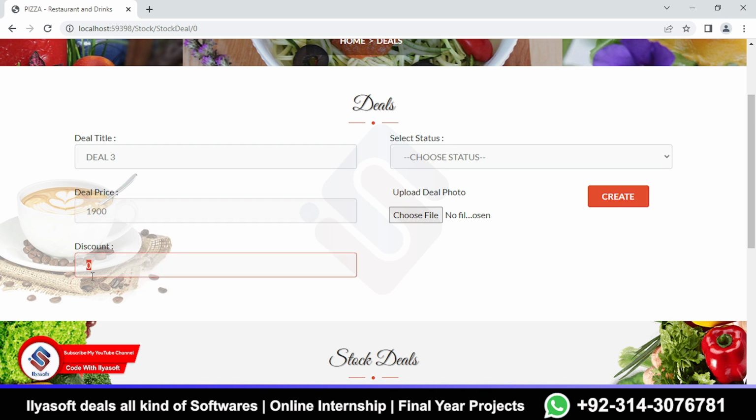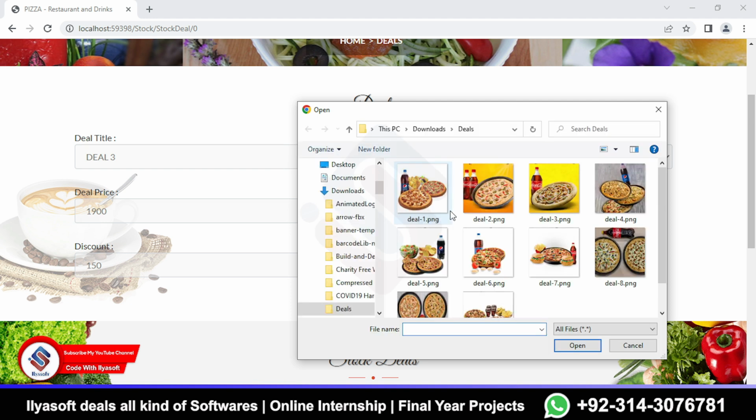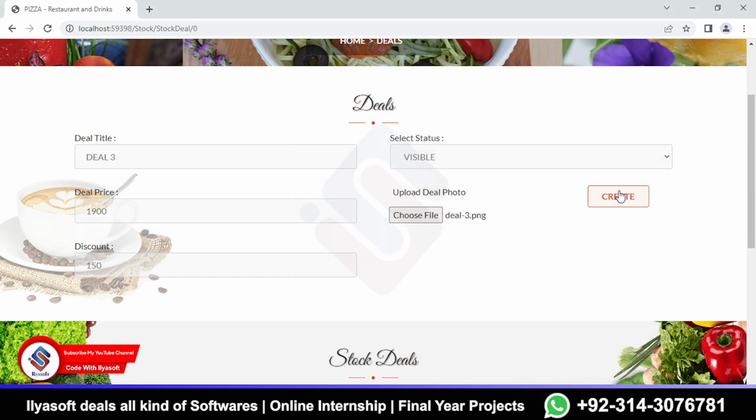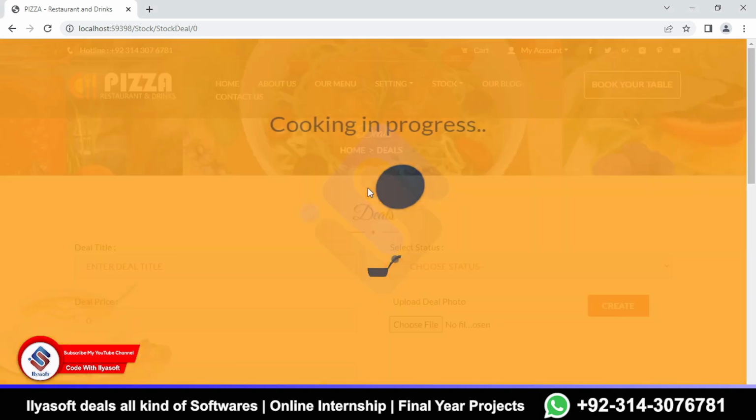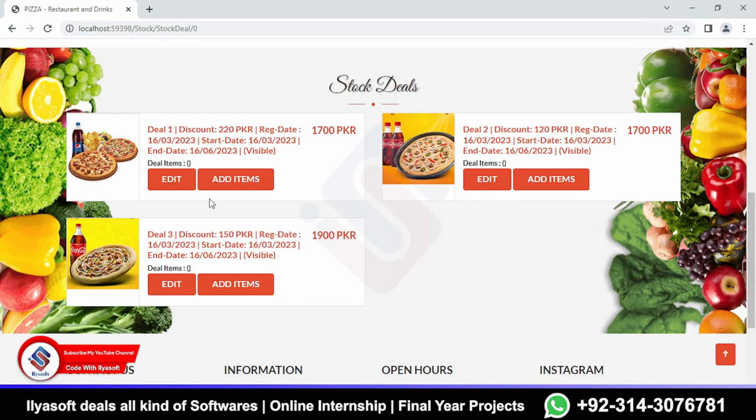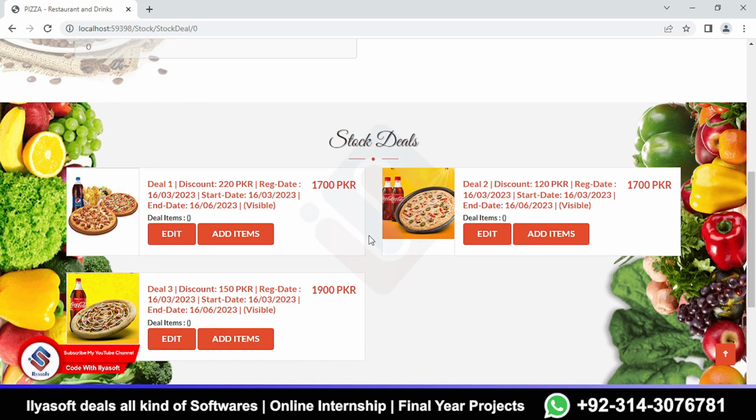I'm going to add 1900 and the discount is 150, and it's to be visible to the users, on the website. And this is the deal 3, which is one Coca-Cola and one pizza. I'm going to add and then create. So now you will see here, the deal is added, the deal 3. This is just the header part.